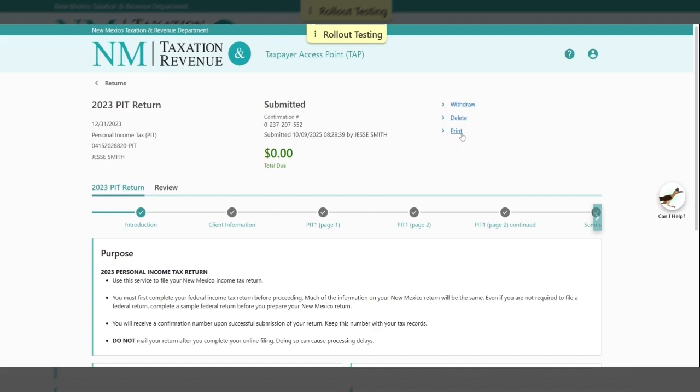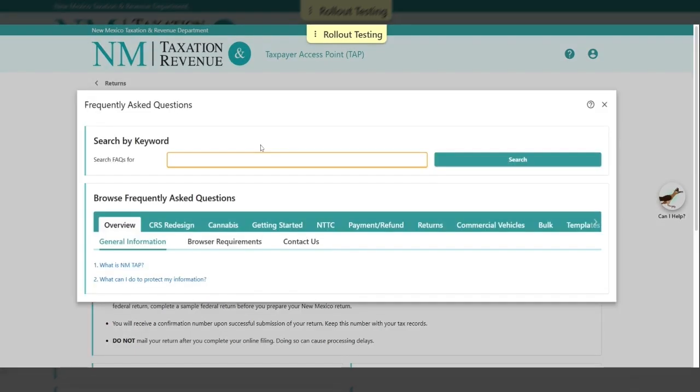You have now successfully filed a personal income tax return using the New Mexico Taxpayer Access Point, or TAP.